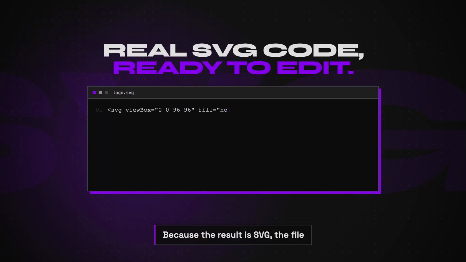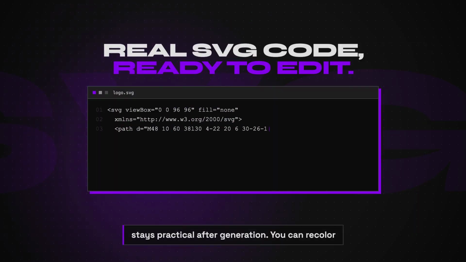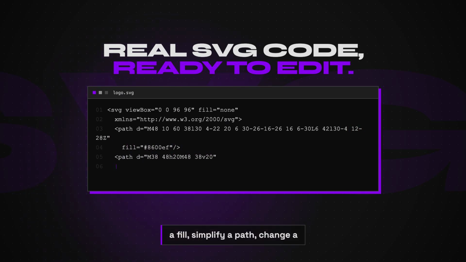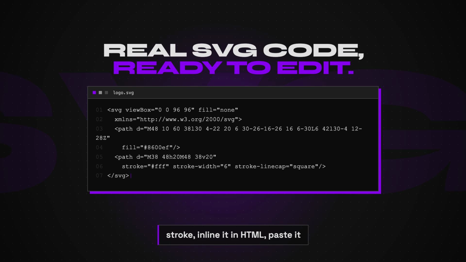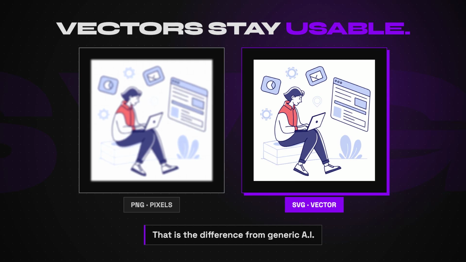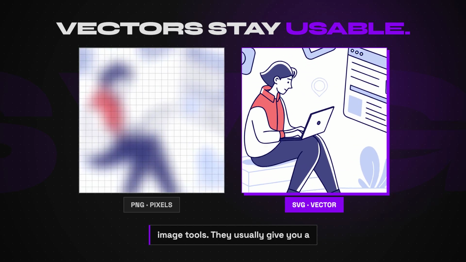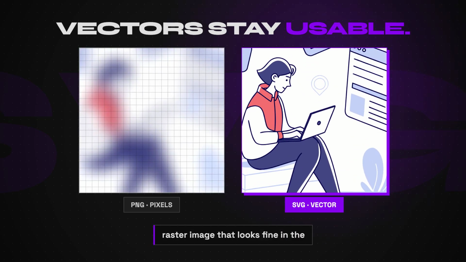Because the result is SVG, the file stays practical after generation. You can recolor a fill, simplify a path, change a stroke, inline it in HTML, paste it into React, or hand it to a designer for final polish. It is not a flat screenshot. That is the difference from generic AI image tools. They usually give you a raster image that looks fine in the preview, but becomes hard to edit. SVG Genie is focused on vector output, so the end result is a file you can actually reuse.